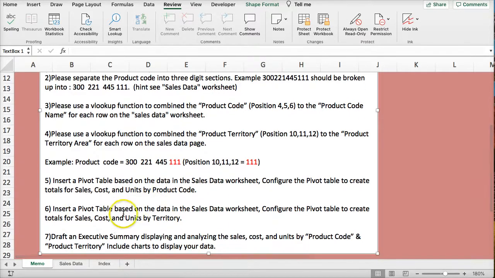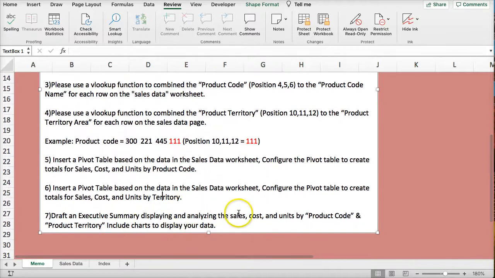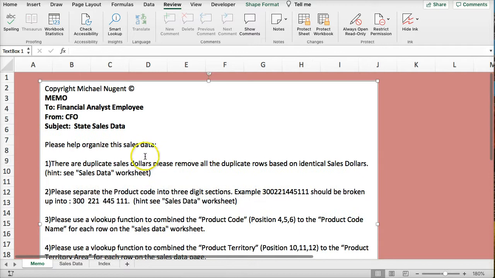Insert another pivot table by territory. And then finally, draft the executive summary for sales costs and units, analyzing sales costs and units for product code and territory. Include charts to display your data. Okay, so that's basically what it's asking.